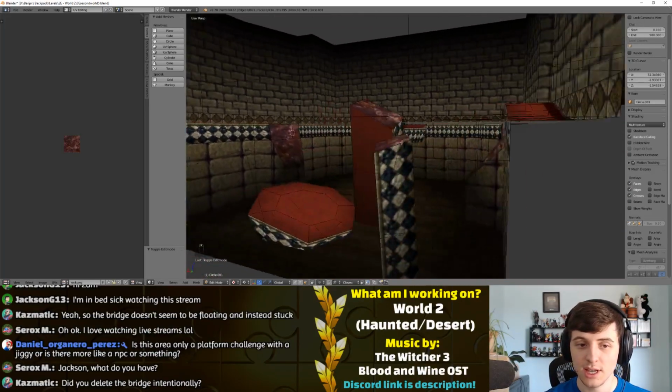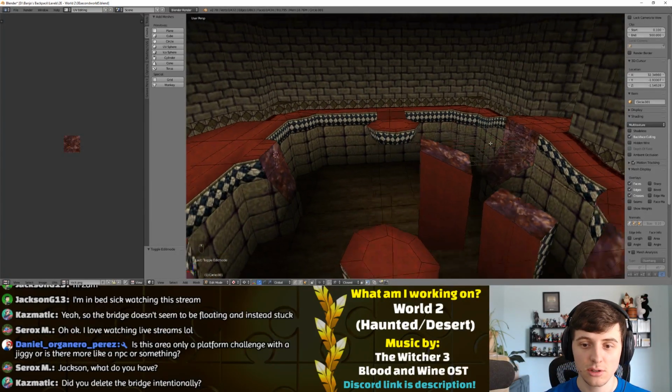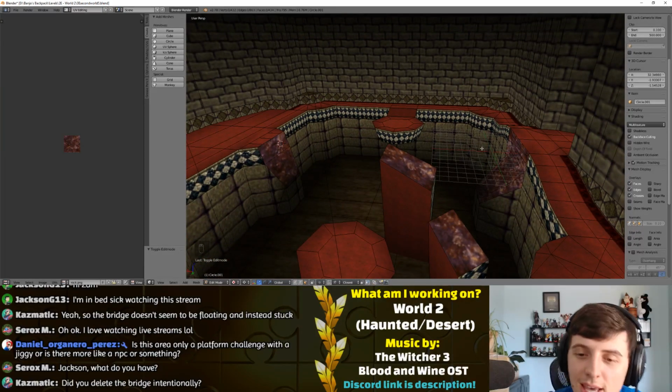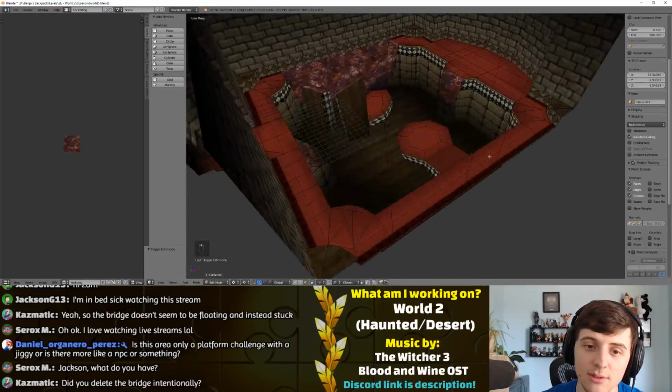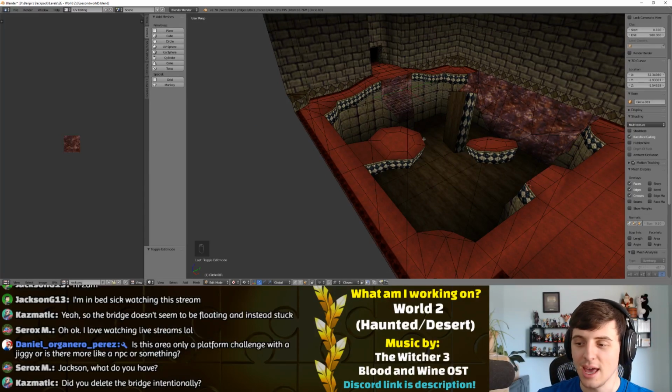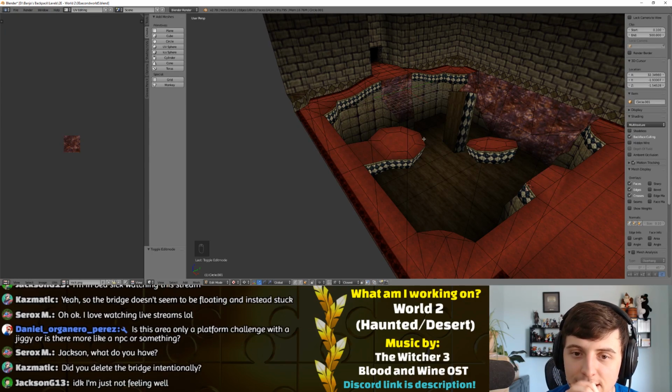Did you delete the bridge intentionally? This bridge? Yes. Oh, dang it. That's actually something I don't like, is that now people might not realize that this was a bridge. That's why I kept the edges there, but... Huh.